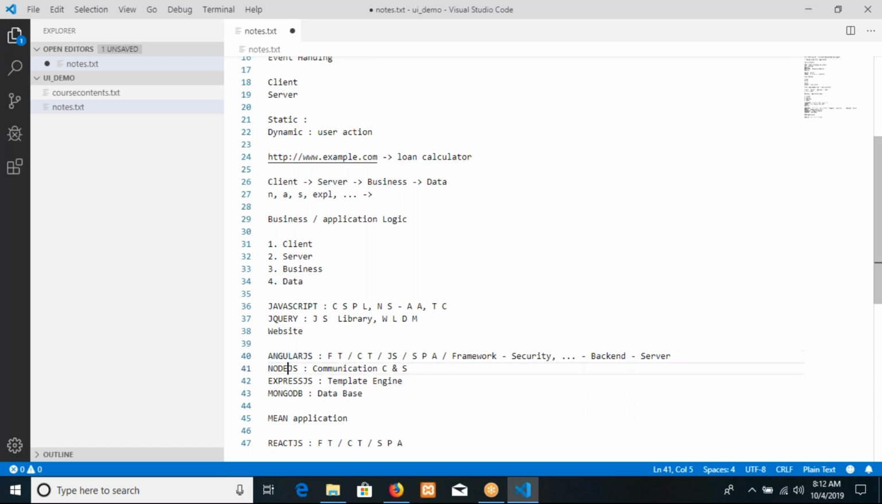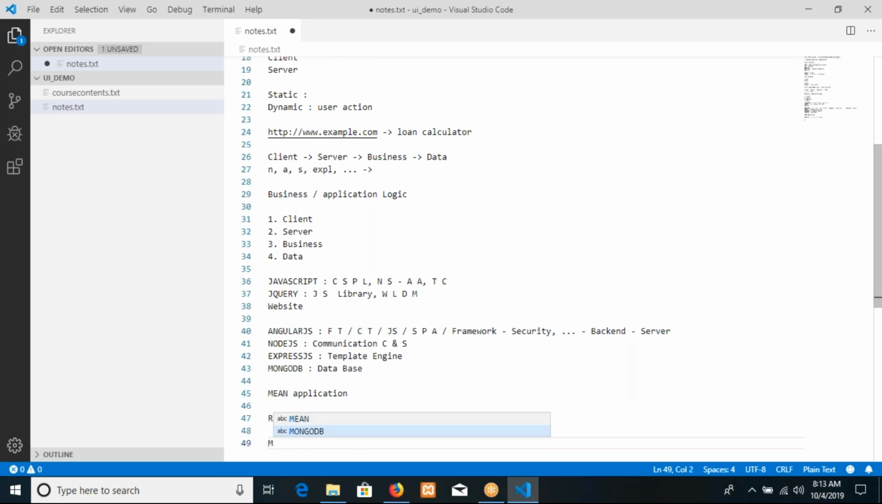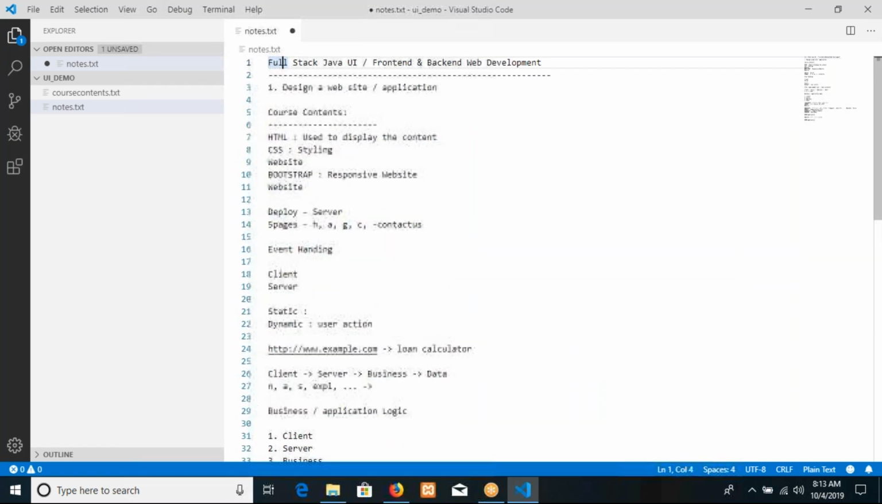So after completion of the MEAN stack application, we enter into React, and now again with the combination of MERN. What is that MERN? MongoDB, Express.js, React.js, and Node.js. Here we are creating the concept of React.js right now. So the overall concept, when we say full stack, means they are categorized into two things.